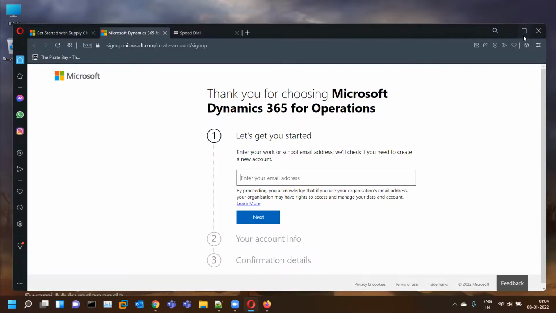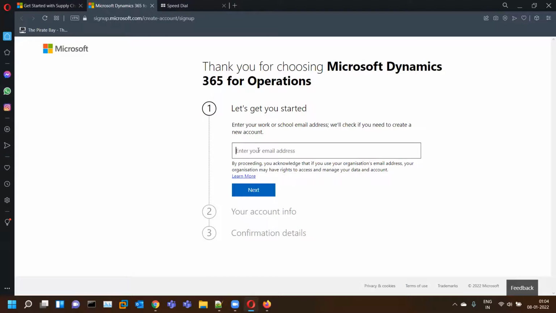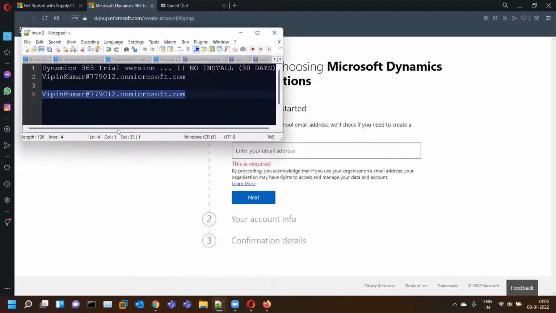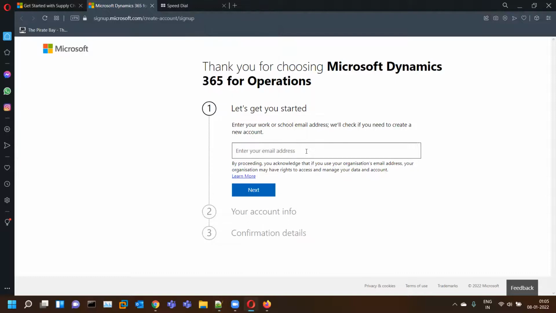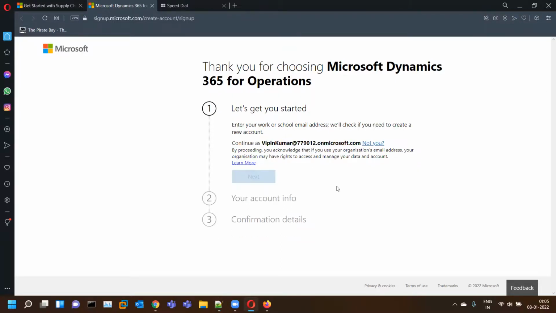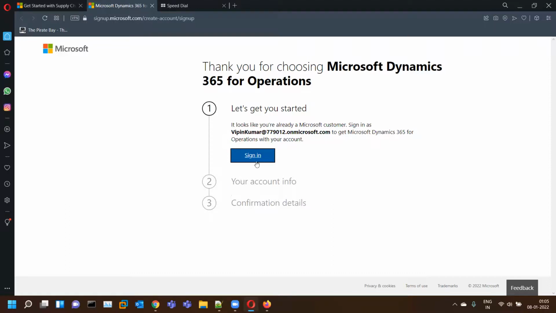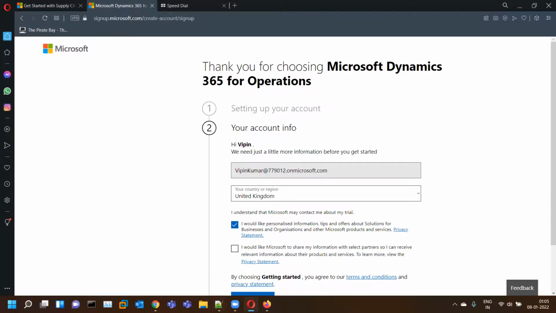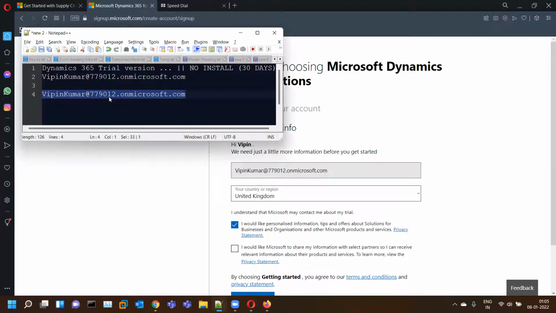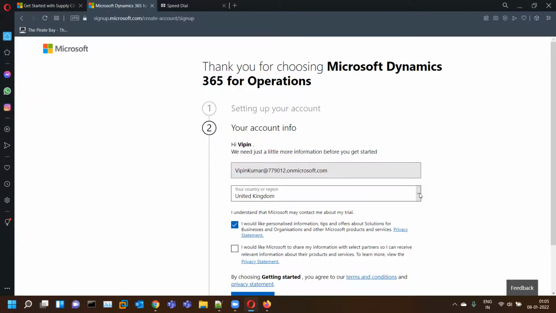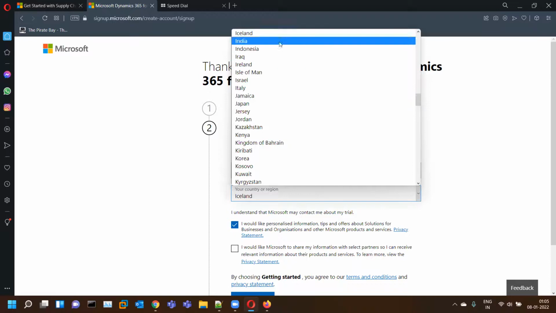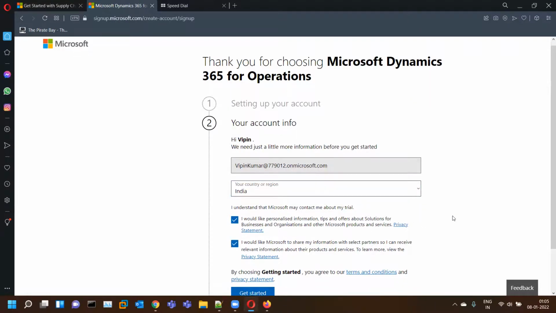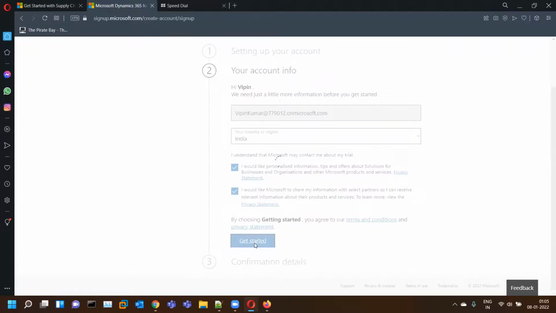It's again saying enter your email address. Obviously, I'll just copy this, paste this, click on Next, continue as signed in. Yes, sign in. We really don't need to do a lot here since we've already created the required email and login, so we don't need to fill up all that information again. Okay, I'll just select my country. Please let me get started.